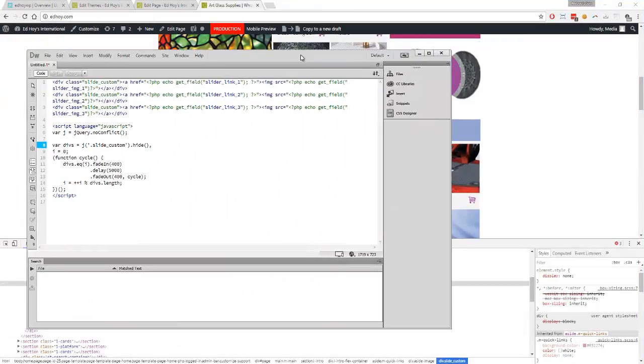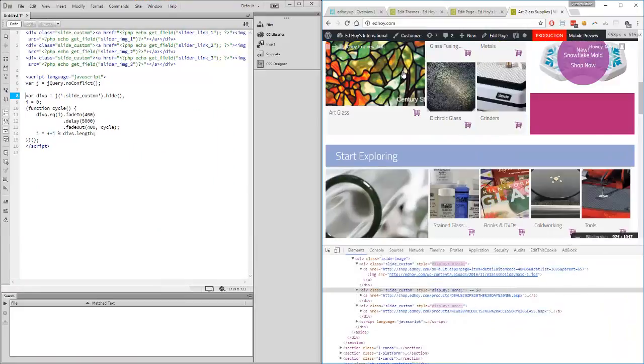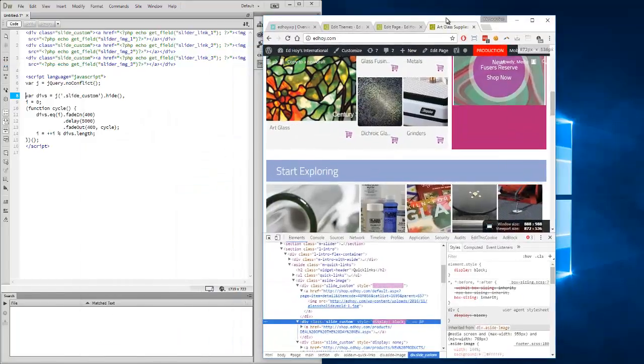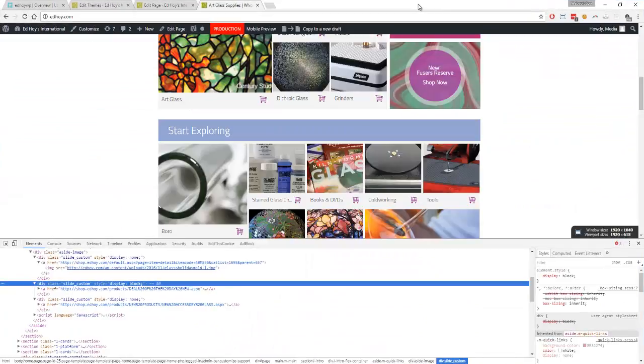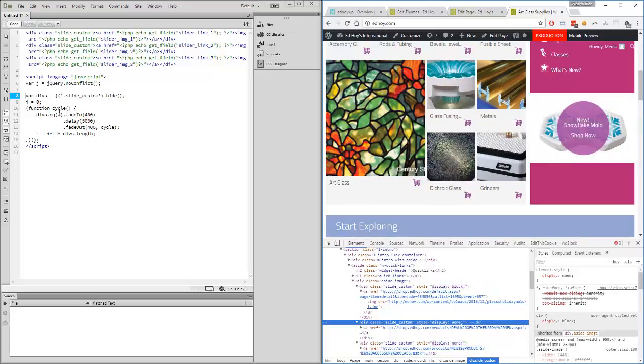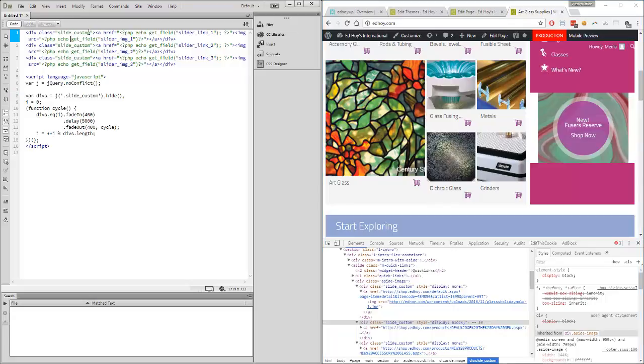Let me try to see if I could put this side by side to help you out a little bit. There you go. All right, so we're hiding all of them, and now what we want to do is, it starts at 0, or it really just starts at the first one, and it's going to fade in the first slide custom, and there's going to be a delay of 5,000. I think this is in milliseconds, so it's 5 seconds.